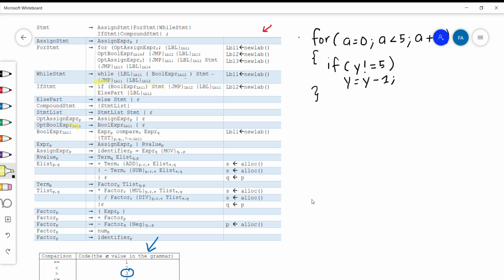here is the rule for statement, and the labels involved for the for statement are label 1, label 2, label 3, and label 4. If you notice here, the number of labels is 4. Therefore, we have L1, L2, L3, and L4.